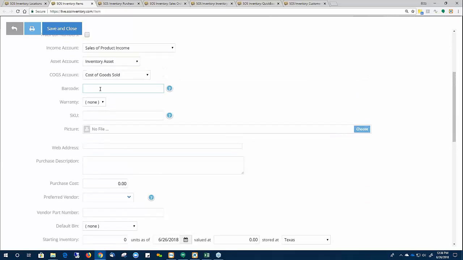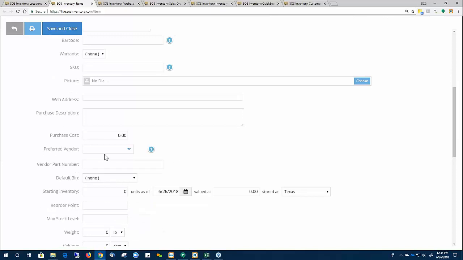We do have barcoding in our system, so it's just entering the barcode in here or scanning it in, and it'll show you what the barcode looks like. Adding a picture to the information, preferred vendor and their part number. So when you put this item on a purchase order, it's going to start out with that vendor.